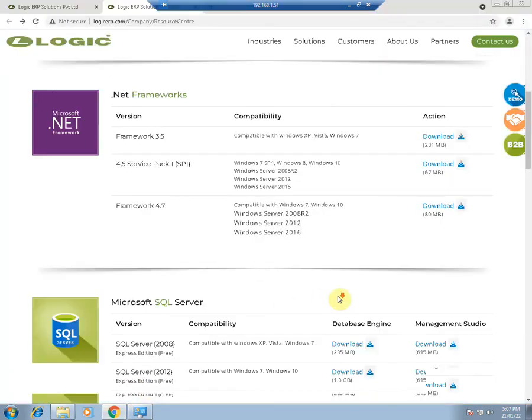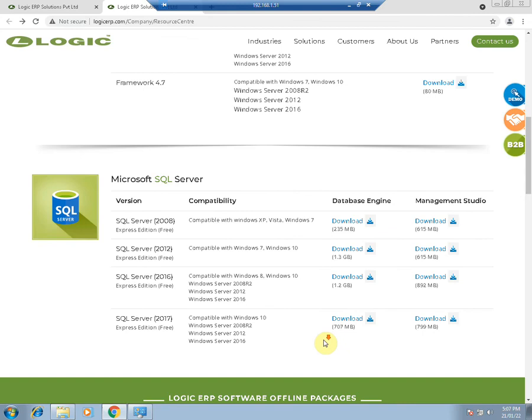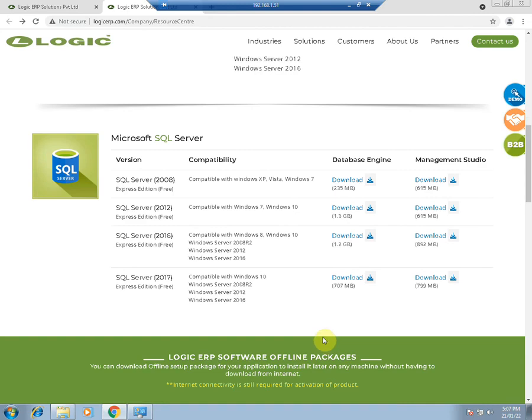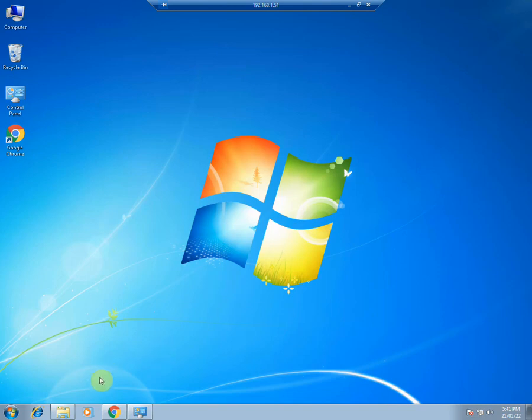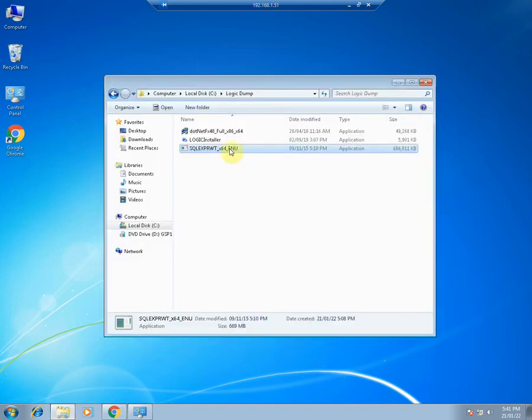Coming to SQL, you will have to download SQL 2008 or 2012 for Windows 7. Only download the database engine. There is no need to download Management Studio for 2008 and 2012. Simply install the SQL using this downloaded file, like we did in Windows 10.